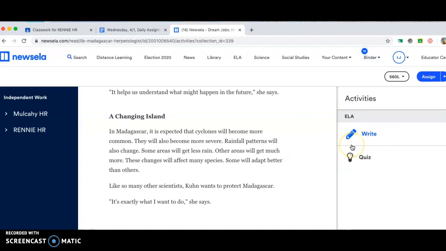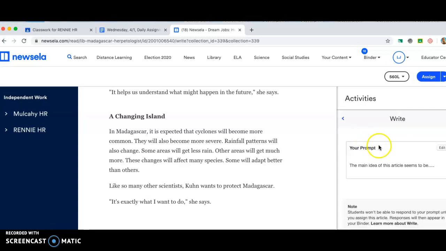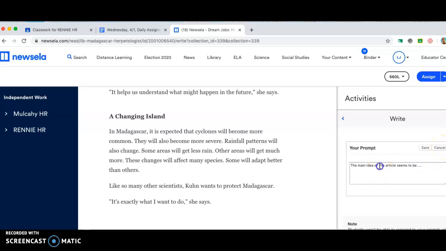Now remember in the directions it said take a quiz and do the writing assignment. I'm going to press write. Now remember, I want to press edit, and I had already written something, but the directions were to write the main idea of the article and support it with evidence from the text. So I deleted the directions from here, and I'm ready to type my response. Once I'm done typing, so if I said the main idea of this article is, I'd complete that whole thing. And once I'm finished, I'll press save.